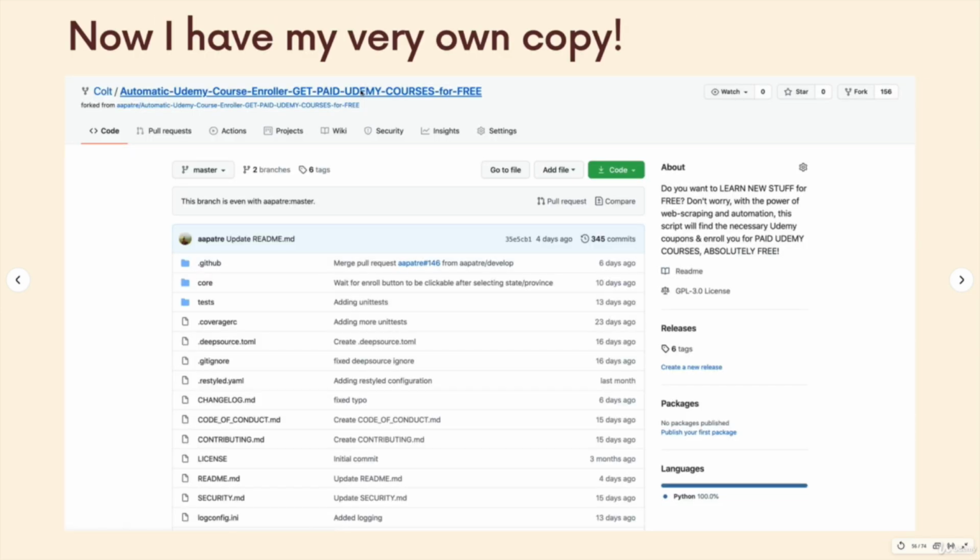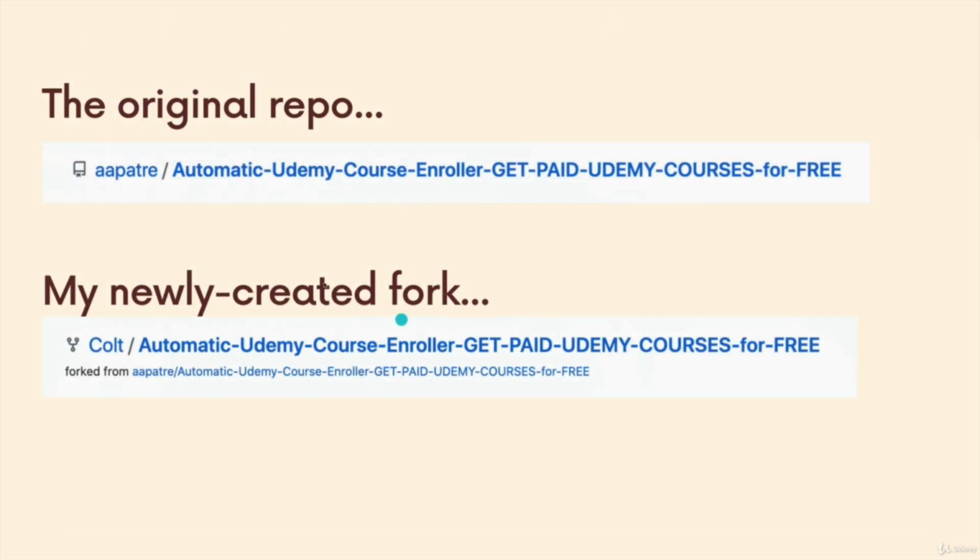When I fork, I click that button, now we have a copy that is on my account, Colt / automatic blah, blah, blah. So I still have all the history, all the files, but I can do my own stuff on here. I can clone this, I can delete branches, I can completely break code. It's totally up to me. It's just my repo now, and it's just based upon the original. So here's the two side by side, the original and then my fork. It shows my username, but also it says where I forked it from. And that's just an intro to the concept of forking.